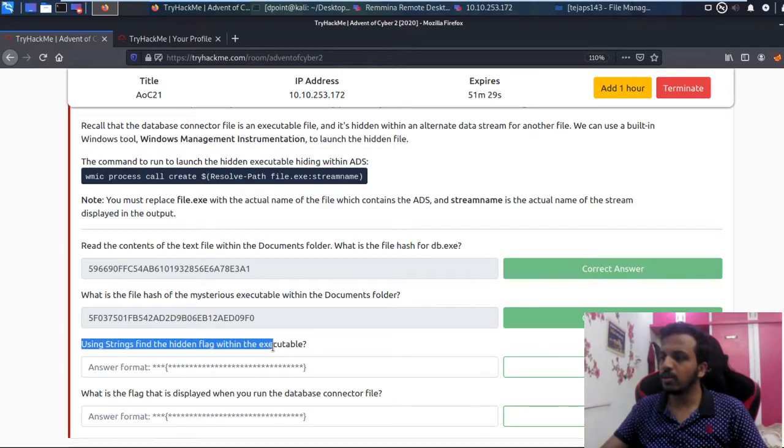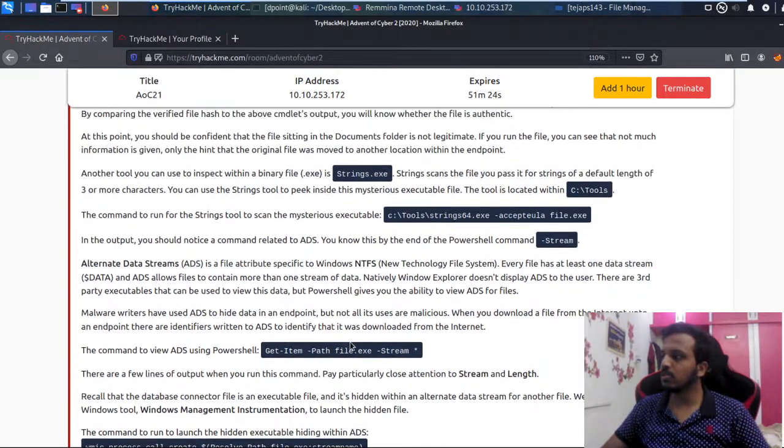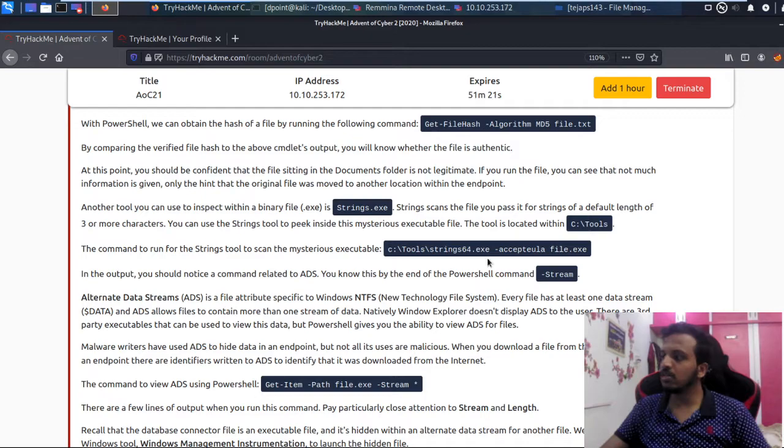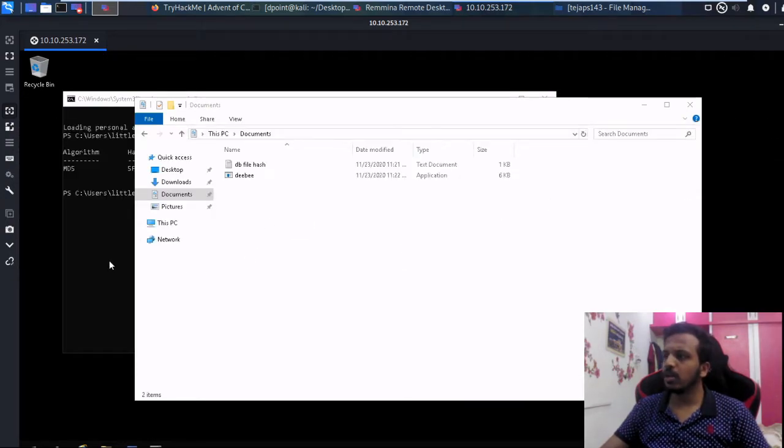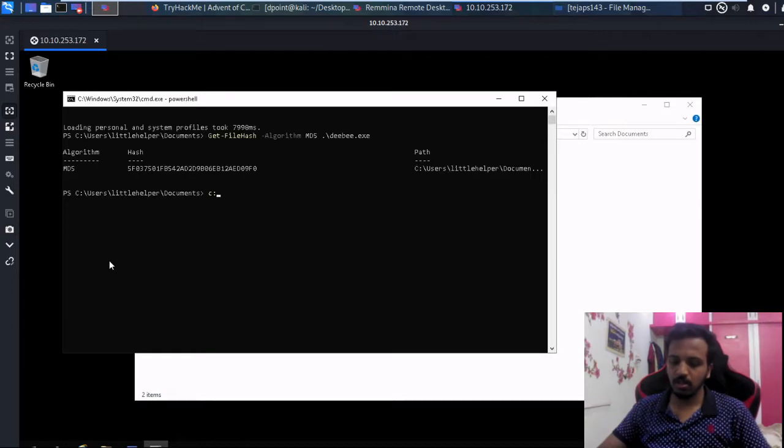Using strings, find the hidden flag in the executable. Okay, so what is the strings tool that we have seen? It's a Sysinternals tool, strings.exe, with -accepteula. So basically we are going to use this. Let's say C:, then tools, and then strings, and then hyphen accepteula and then our file name, which is db.exe.